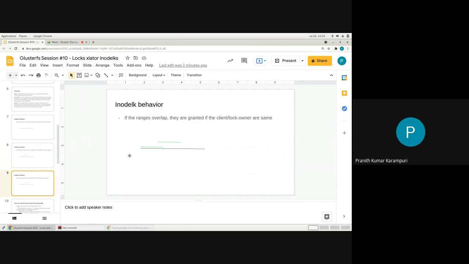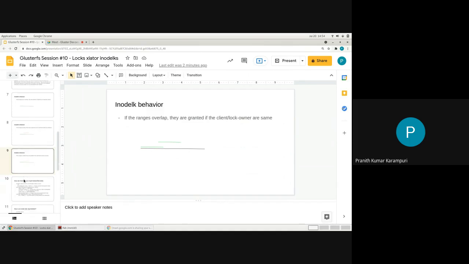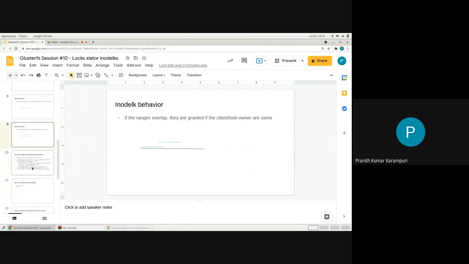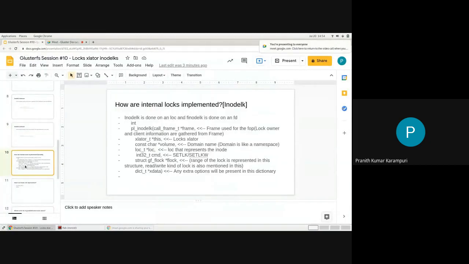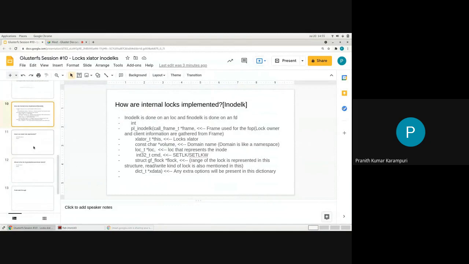Maybe eager lock in some cases, but it's not something that can happen that easily. All right. Okay, so this is the behavior. Now I think we can start looking at the code. Before I start with the code, are there any doubts in the concept so far? No. Okay, all right.